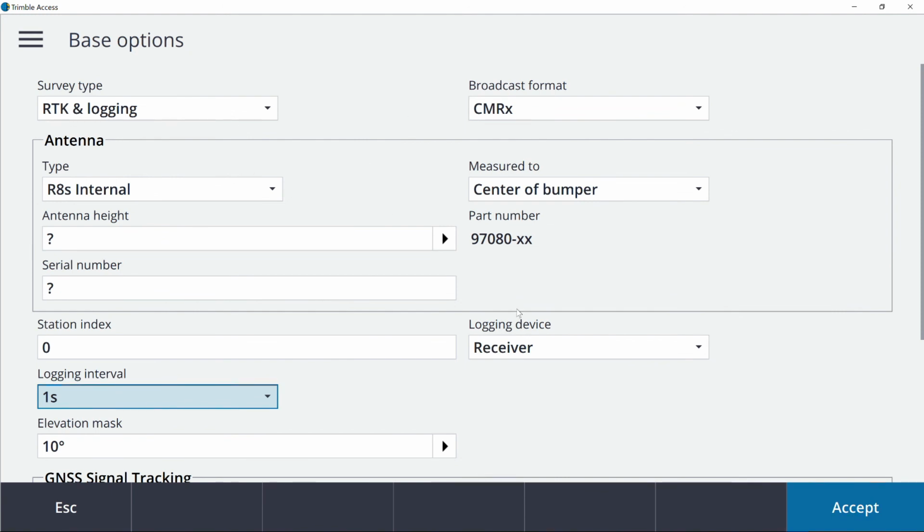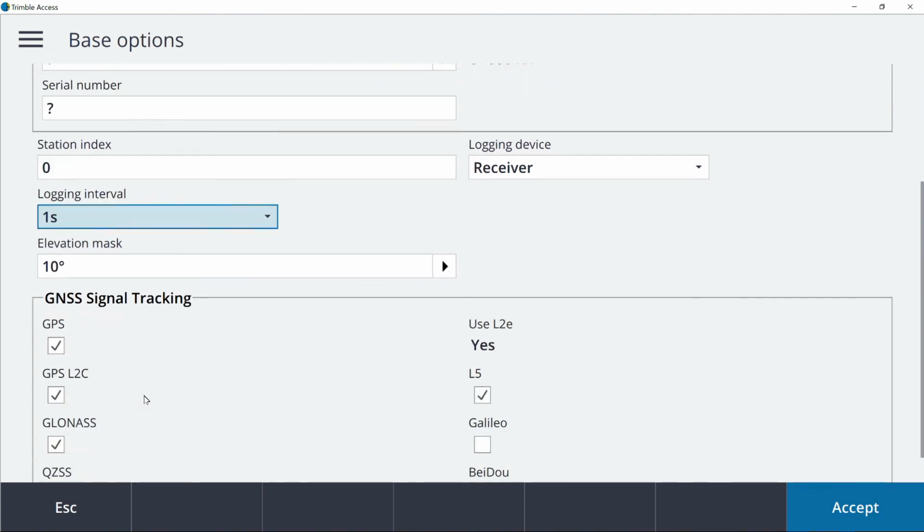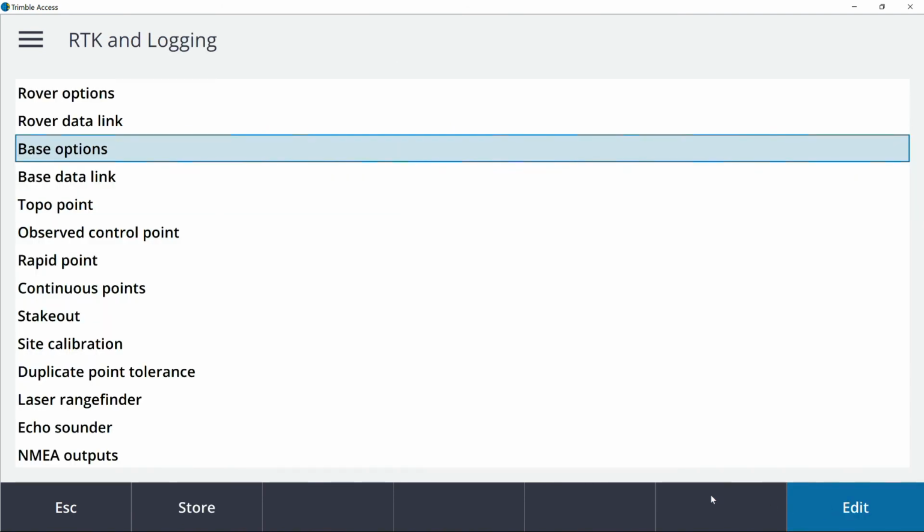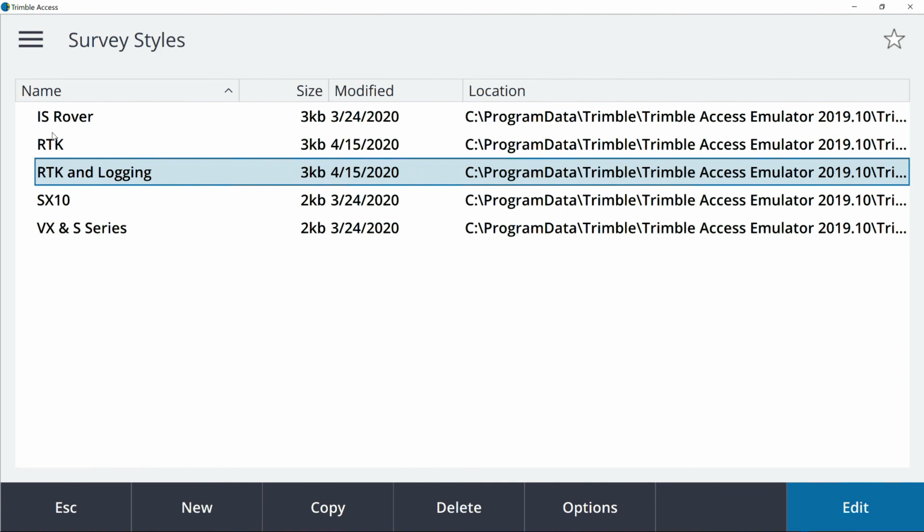So again, just to recap, we did change survey type from RTK to RTK and logging. We didn't make any other changes other than picking our logging device and what interval we're recording at. Everything else here is the same. You do need to make sure you hit store. So now we have our 2 survey styles created. We have our RTK with external radio, and we have RTK, also with an external radio, but we've added logging functionality.